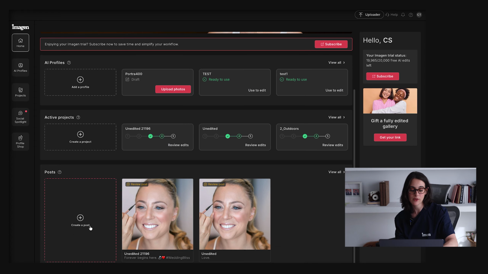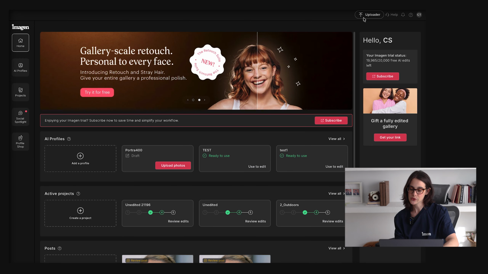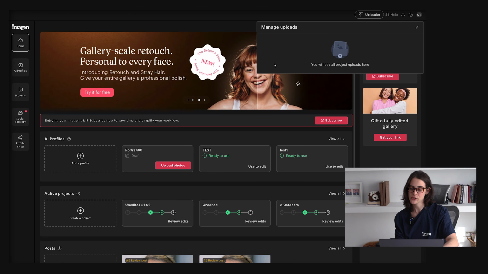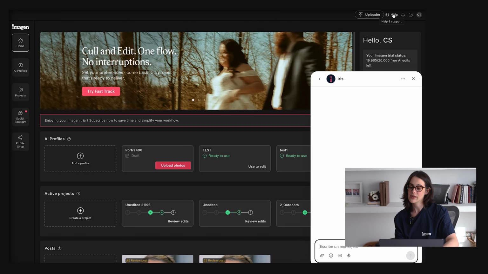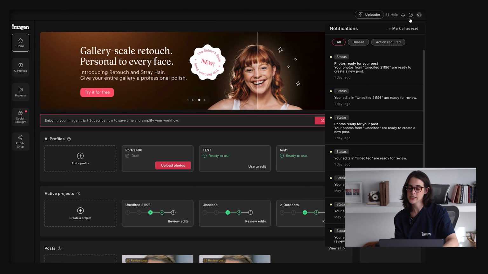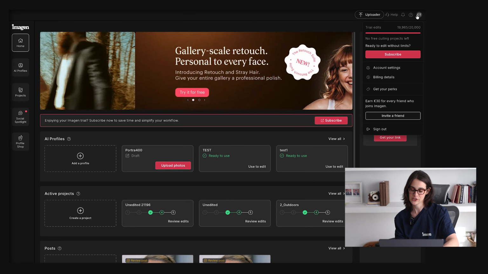And below that you have the post section, which is related to our social spotlight tool, which will help you schedule and post photos that you edit within Imagen straight into your social media outlets. On the right side of the screen, we have the uploader, where you'll be able to manage the photos that get uploaded into the app. Then we have a help and support button. If you have any questions, if you're stuck somewhere, feel free to drop your question here. Then we have a notifications button, another question mark with a few other options, like updates, what's new, join our communities, invitations for other things.